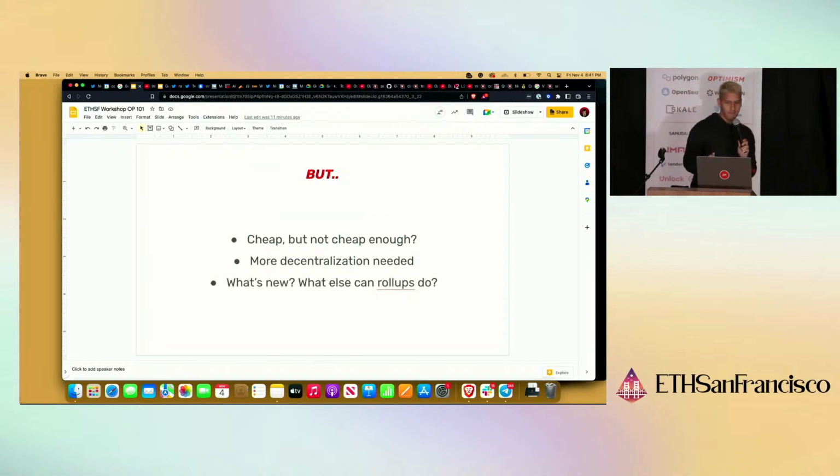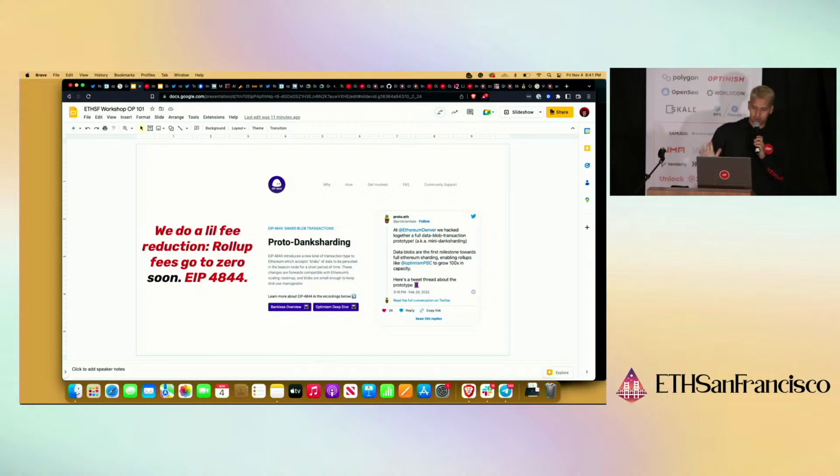But it's cheap, but maybe it's not cheap enough. There'll still be some alt L1s in the world that say, we're cheaper than you, and all of that. Second, a little more decentralization is needed, right, with the sequencer, with clients, et cetera. And lastly, some people might ask, what else can a rollup do, except for just scaling this and making it cheaper and faster and all of that? So to address the first one, we do a little fee reduction.